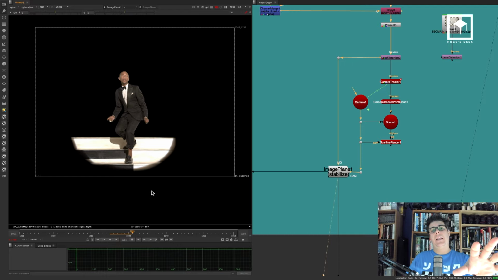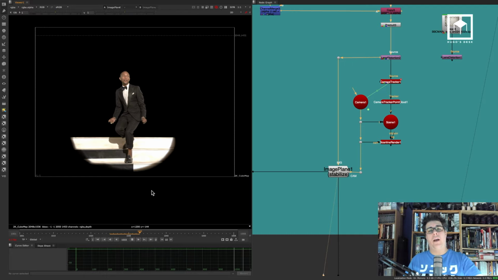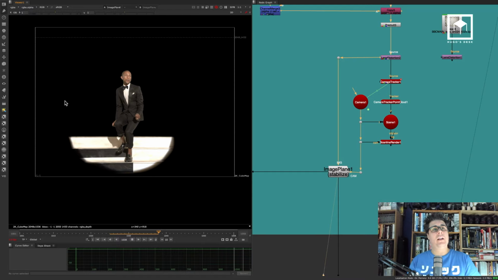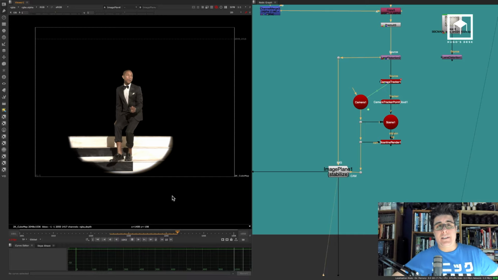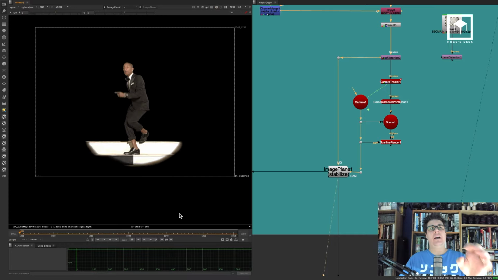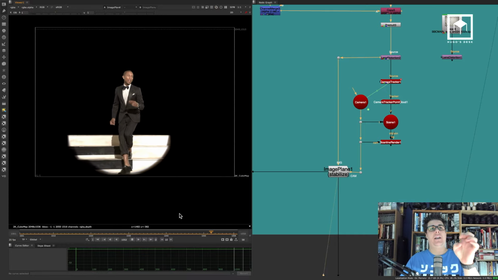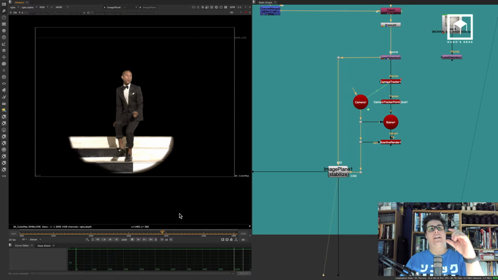And the reason we stabilized Pharrell is because we need to have Pharrell replaced in position on the other plate. So if you just wait a few frames, you'll see that it's playing back as a stabilized plate. As you can see now, the 3D track that we've done has helped to keep Pharrell exactly in the same place at all times.